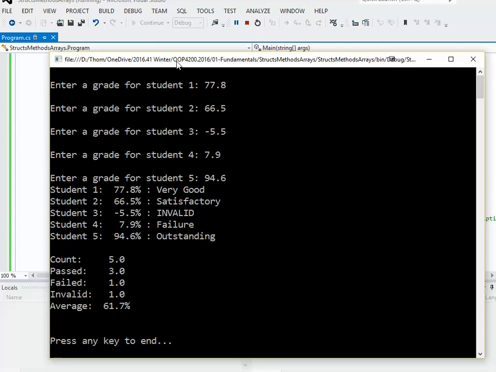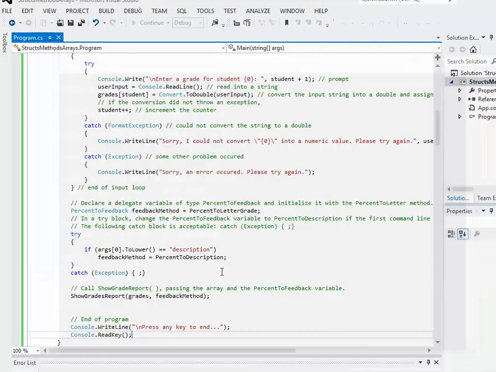The count is 5, that's right. Passing, failing, invalid, and the average looks about right. Again, I'd have to actually desk check this. I don't really like how it goes right from input into the output without a little bit of a line break in there. So I'm going to actually fix that problem. Bear with me.